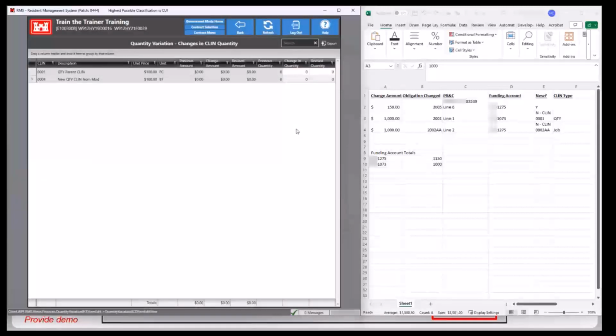That button is going to bring you to this grid where you can add the change in quantity. Now, if there was already a change made to the quantity CLIN previously, then the previous amount and previous quantity columns are going to show those values. The revised quantity is going to show the final value, which adds the previous values with the current value.